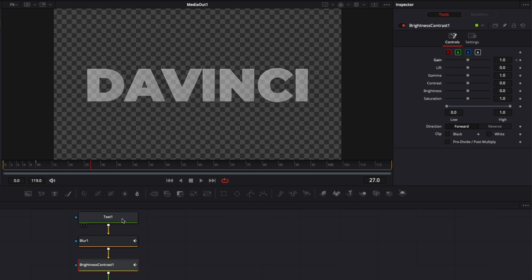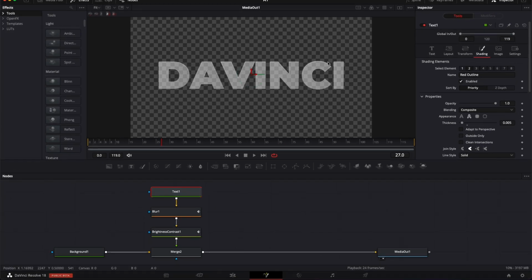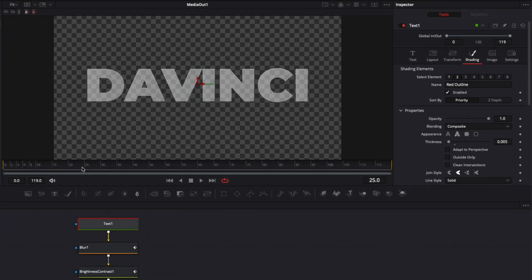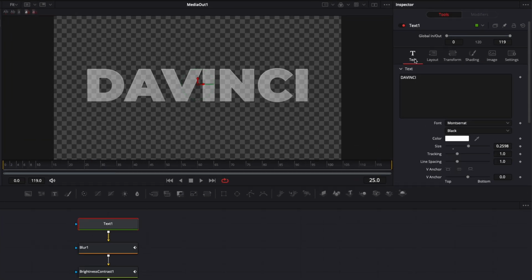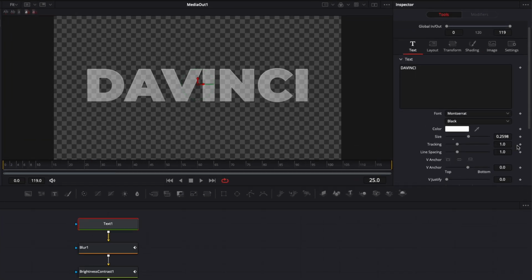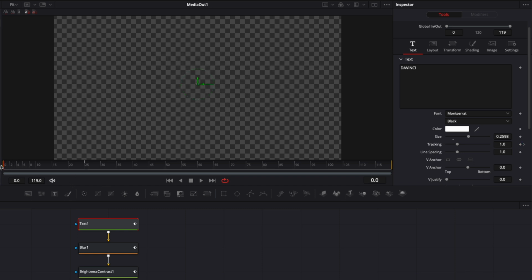And the last keyframe I want to add is here on the text. I'm just going to do some keyframing on the tracking. So I'm going to go to frame 25. Here I'm going to go down to text, tracking, and I'm going to leave a keyframe on the tracking. Then I'm just going to go down to frame 0, and we're just going to switch the tracking to 1.1.